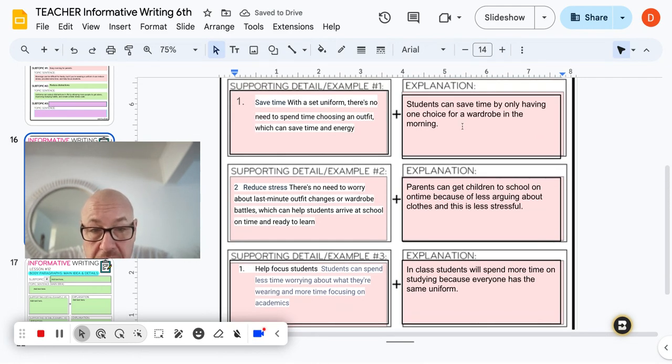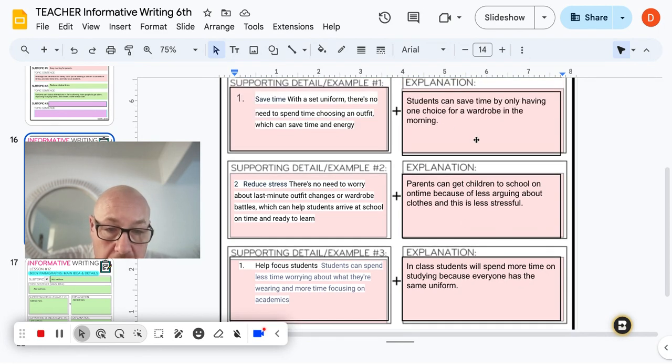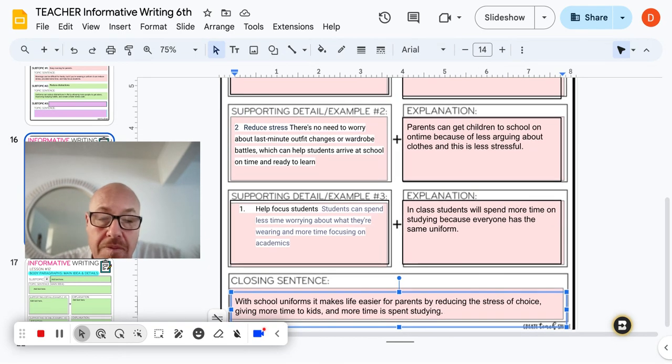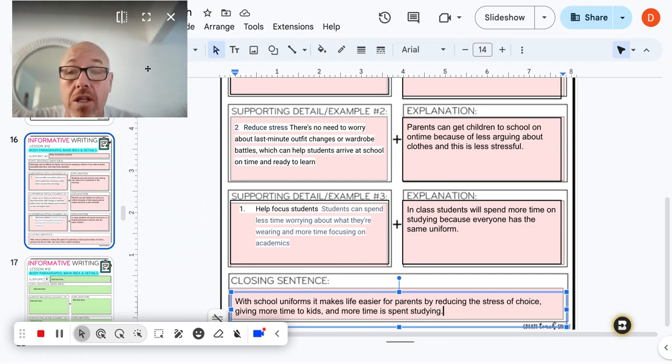But notice how I'm restating this, and this in my conclusion statement. In class, students spend more time, and more time is spent studying. Now, I need to put a period there. So notice how I talked about these 3 things. I did go out of order. I went 2, 1, 3 instead of 1, 2, 3. It just flowed better for my writing, okay? Now, watch this. That means paragraph number 1 is done.